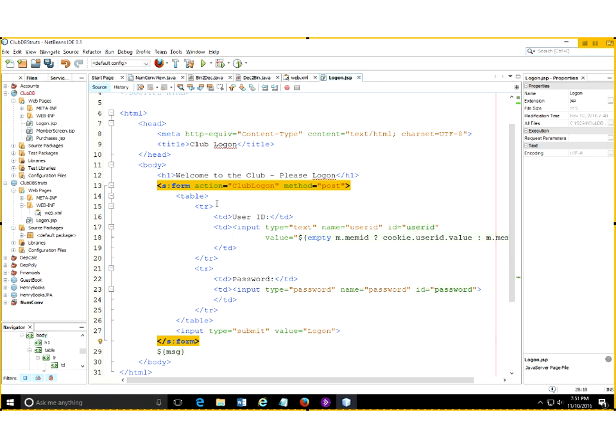So we've now made our form a struts form, and in that form we can use a text field and a password entry that is generated by struts. So I'm going to dispense with the cookie business for now. We'll come back and look at that later on. So I'm just going to close out that value.